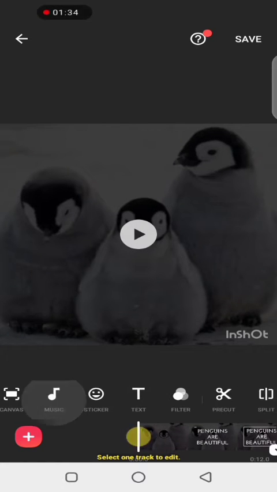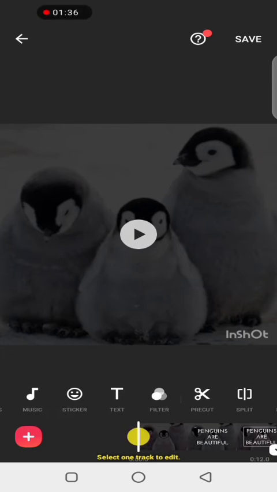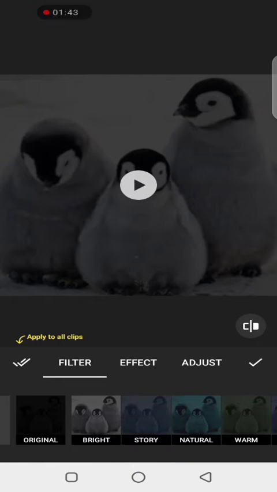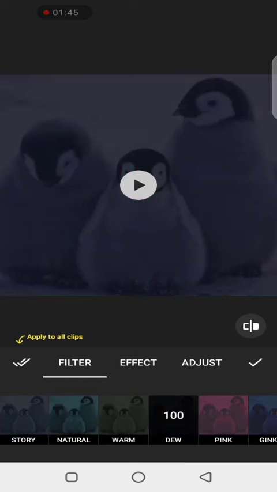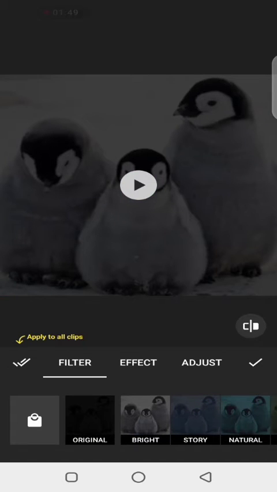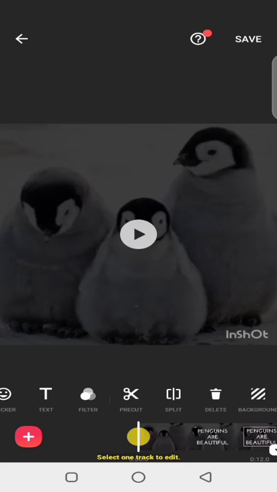You can add music here, stickers. You can add extra text to your video. You can change the filter from black and white to anything you want it to be, any effect you want your video to take. You can see them changing. And that is original. We also have effects there. So let's go back. All right.